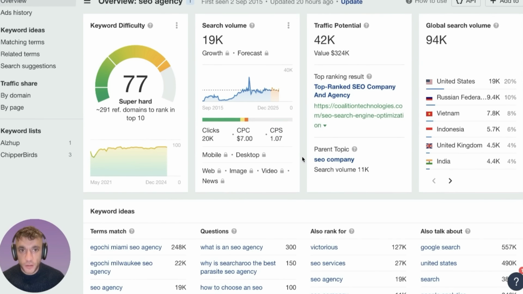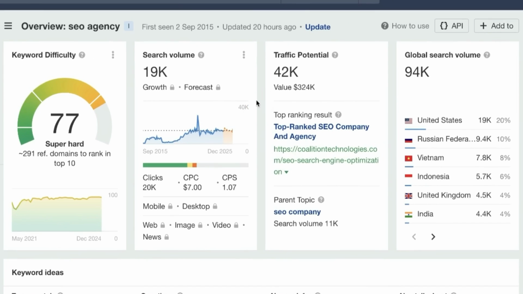Okay, great. So can you actually tell me like where to go inside Ahrefs to actually find some easy keywords and what to do?